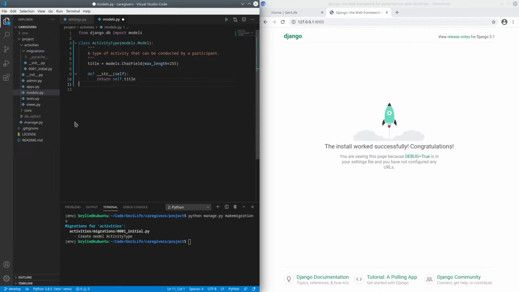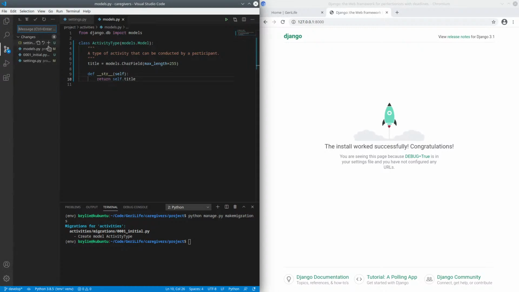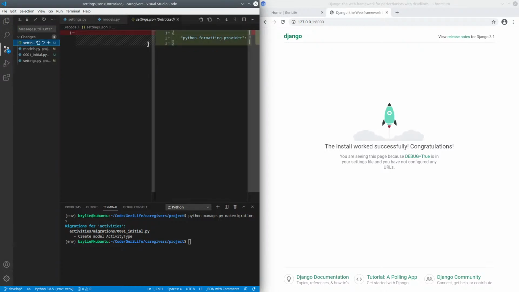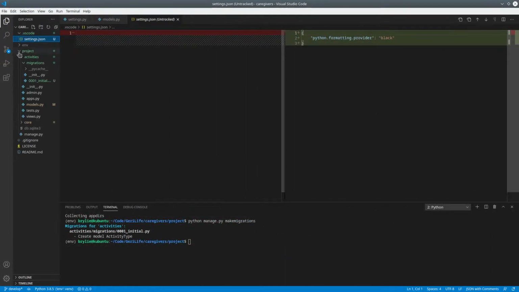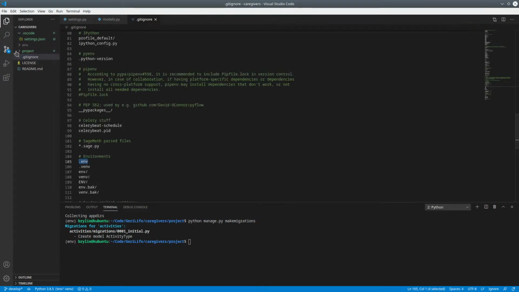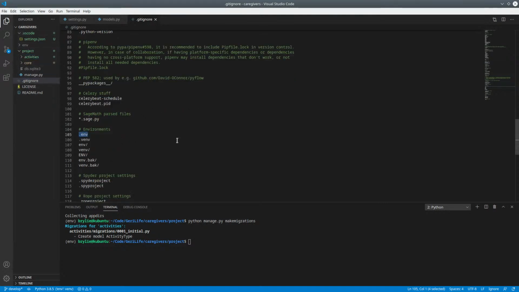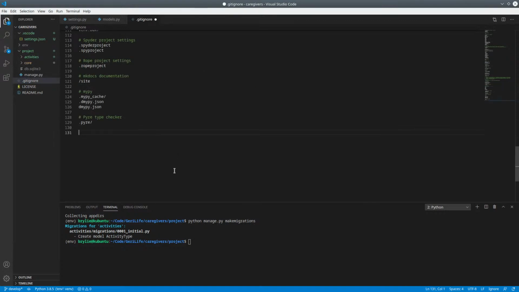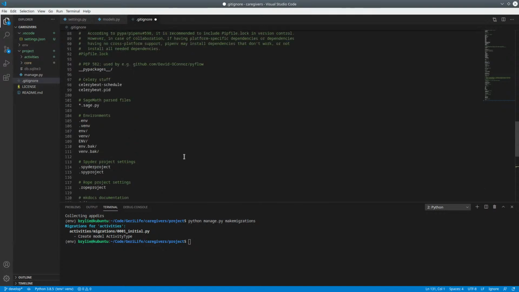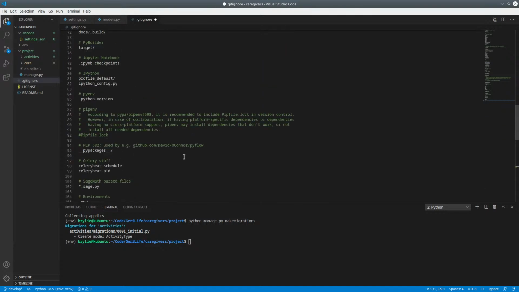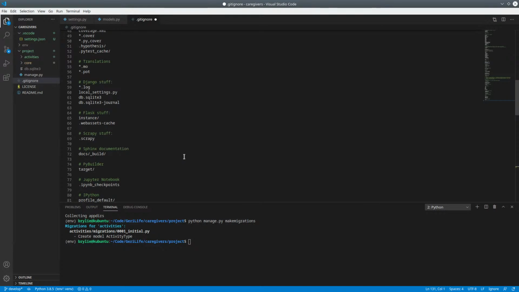Just commit these changes. So we need to update our gitignore to ignore .vscode. There might already be one for IDEs basically.